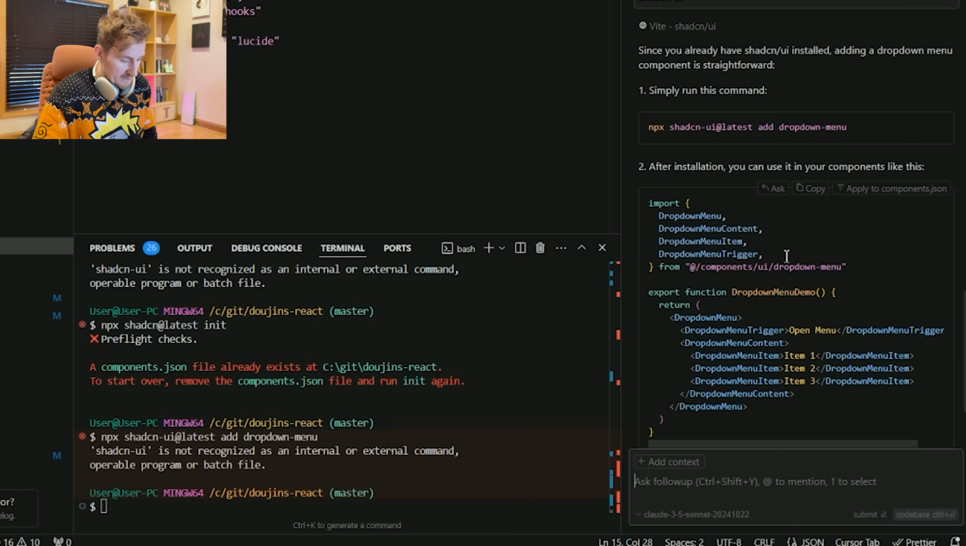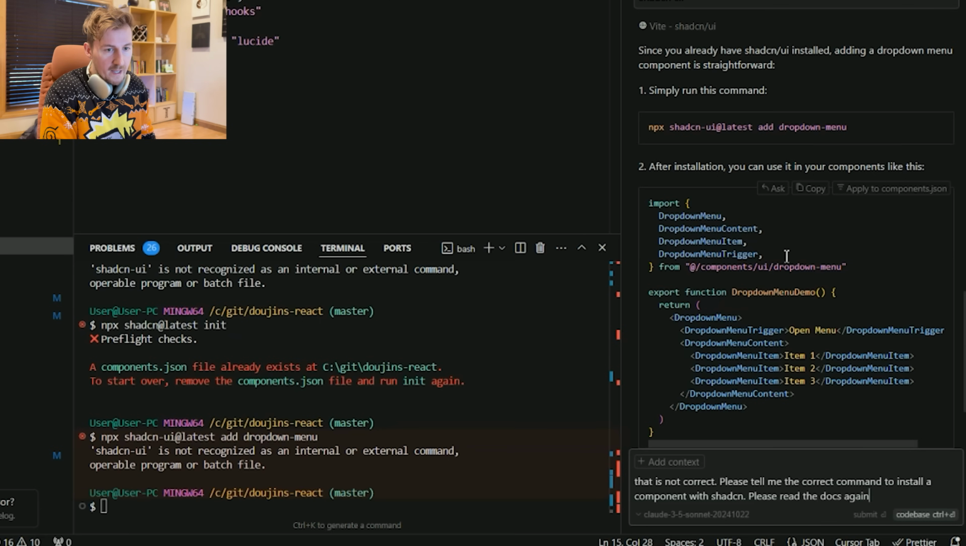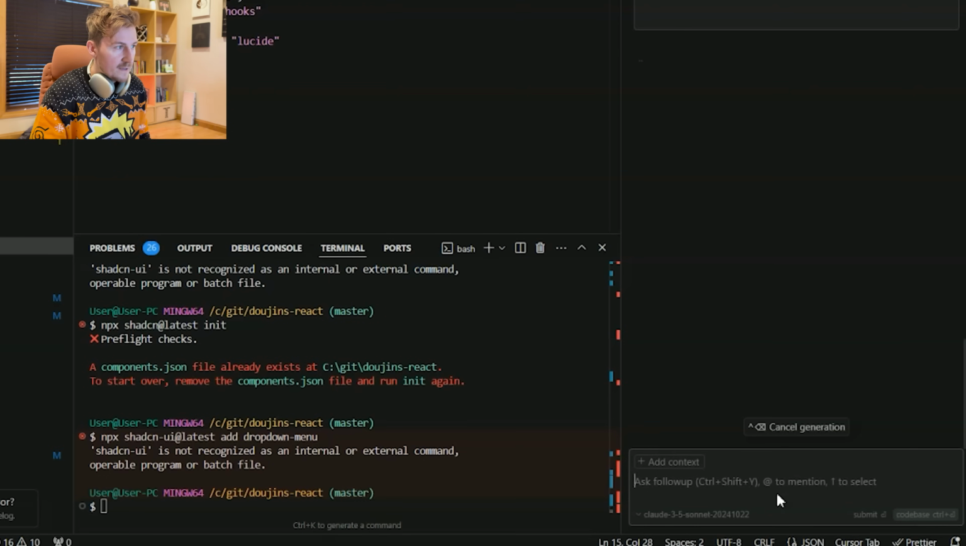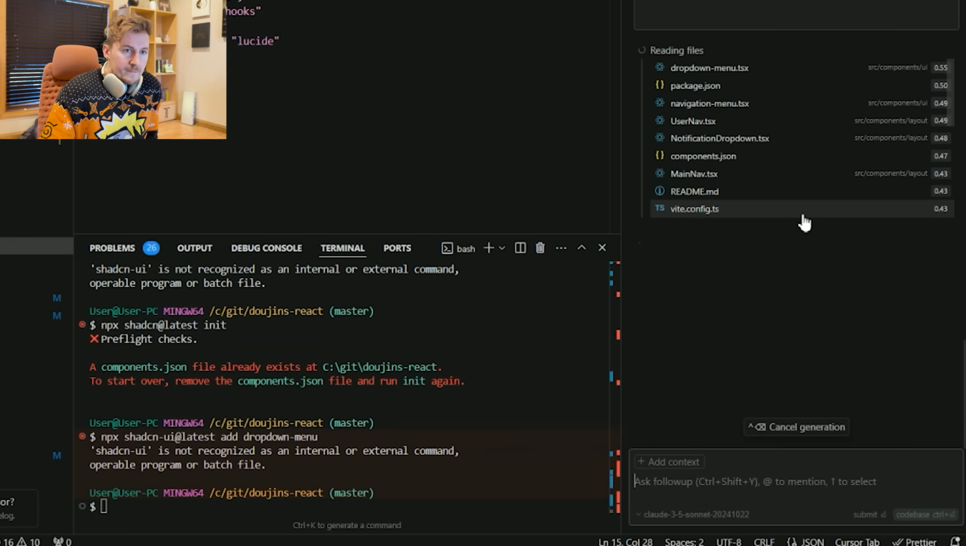Should I just tell it the answer? That is not correct. Please tell me the correct command to install a component with shadcn. Please read the docs again. Let me just link it to it. Okay, so I'm going to keep linking it to it because the answer is in the page. It doesn't have to go very far. And I'm going to throw all the context in.